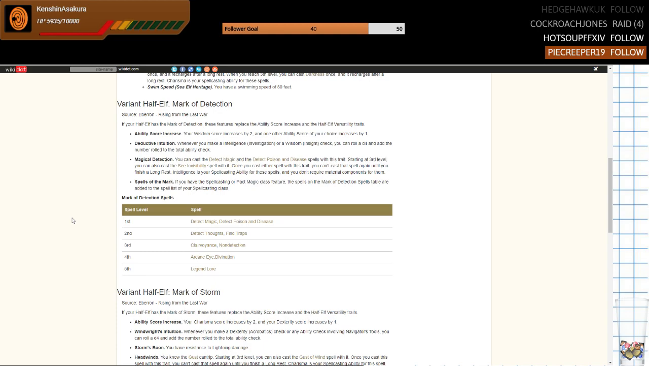You'll add a d4 to an investigation and insight. You also get to cast detect magic, detect poison and disease. And at third level, you can also see invisibility. You can't do so again until you finish a long rest, with intelligence being your spellcasting ability.